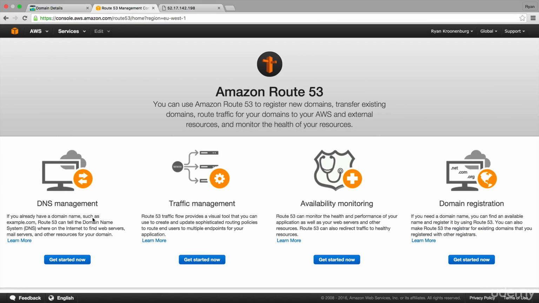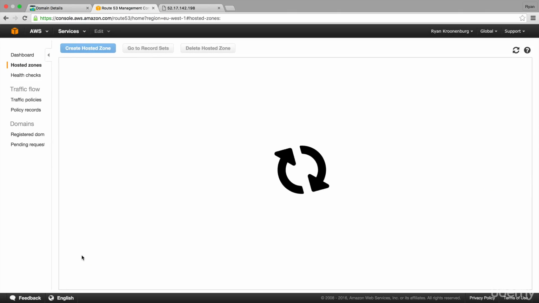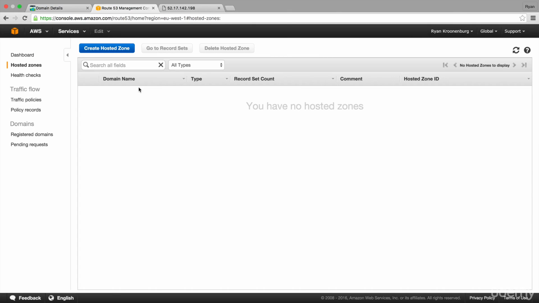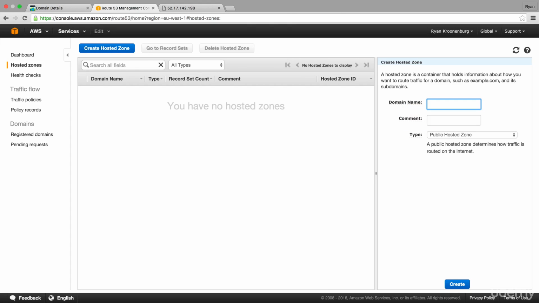So there we go. What we want to do is click Get Started Now, and go in and hit Create Hosted Zone. Currently I have no hosted zones, so I want to create one. I'm going to use my domain name that I bought earlier through GoDaddy, and it's called aforce.guru.